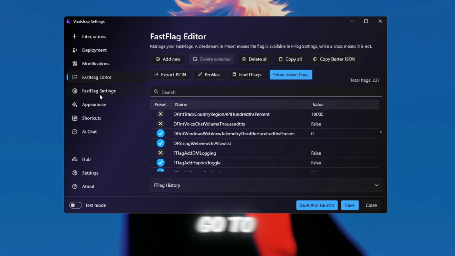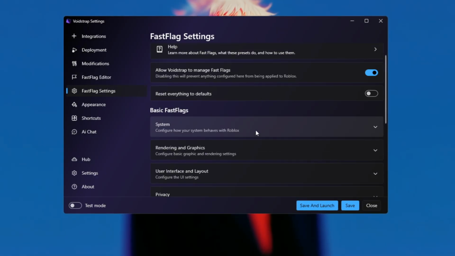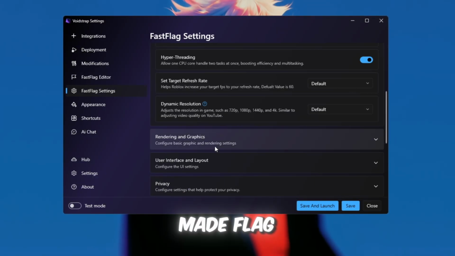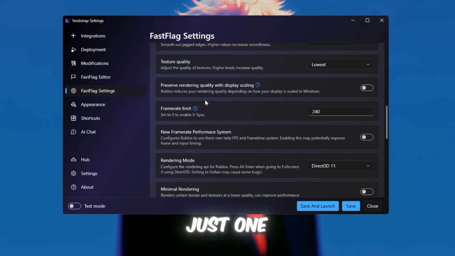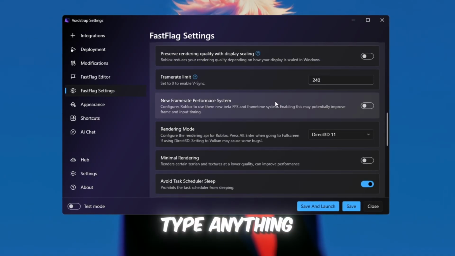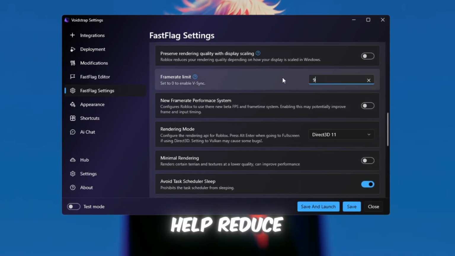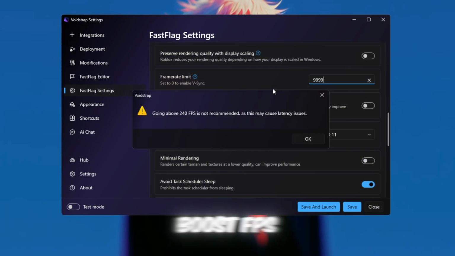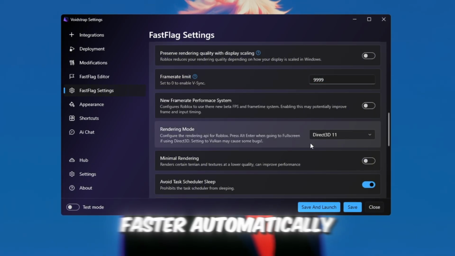Before you test Roblox, go to the Fast Flag Settings tab. This section includes lots of pre-made flag settings you can turn on instantly, just one click. You don't even have to type anything. These ready-made settings help reduce ping, boost FPS, and make Roblox run faster automatically.